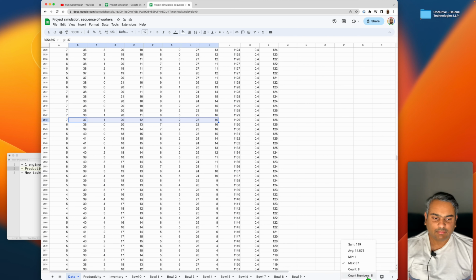And if you take the sum of all of these, 109 tasks, see how big it is? 109 tasks have been partially worked on. That's a huge amount of inventory. Money is locked up. And what are these bowls?